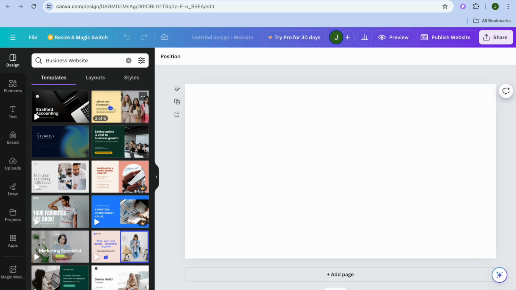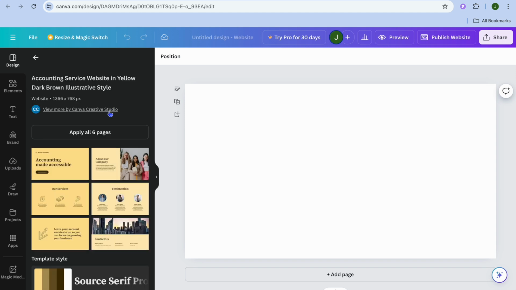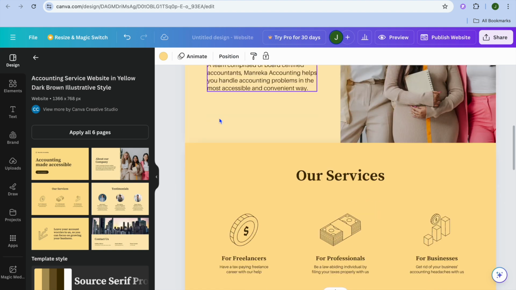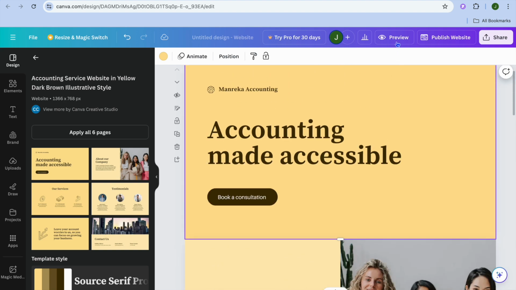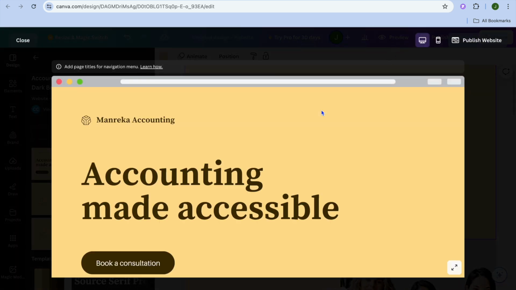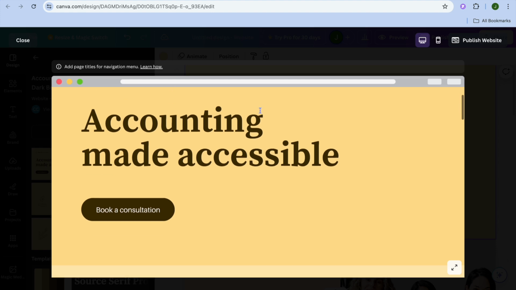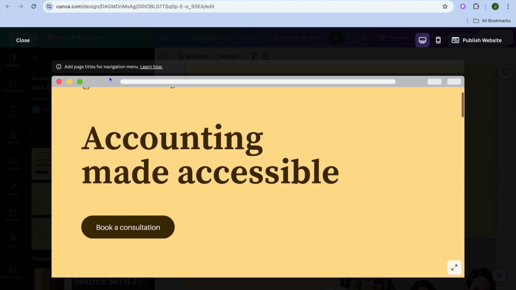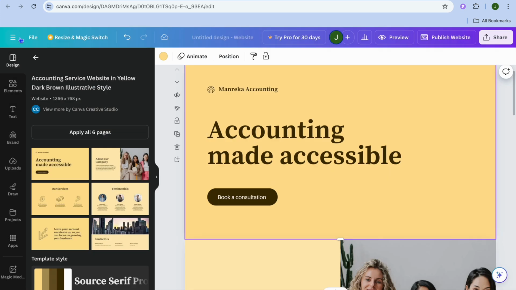Now, let's say, for example, I were to use one of these templates. Let's say this one. So you can see at the moment the website has 6 pages. But if we were to tap on preview in the top right hand corner from the top navigation bar, you can see how it looks at the moment. It does not have a navigation menu right here. I'm going to be showing you how to quickly fix that.